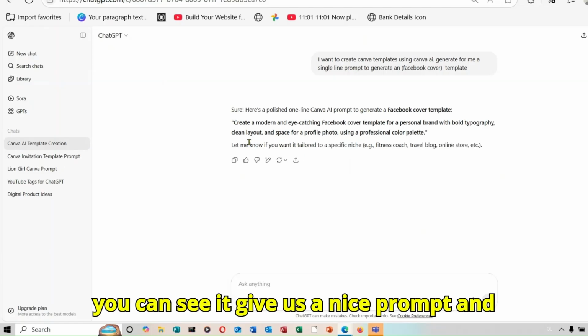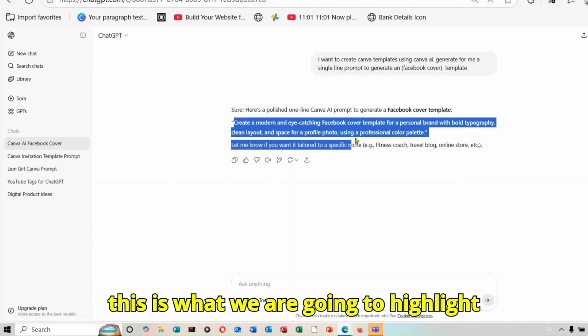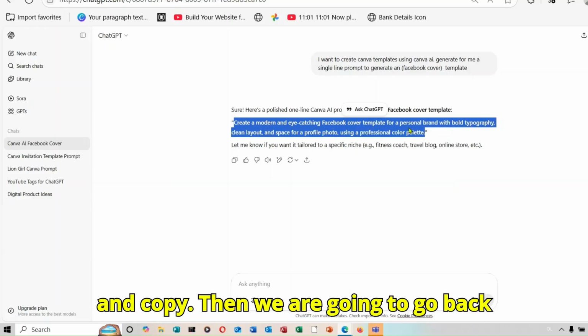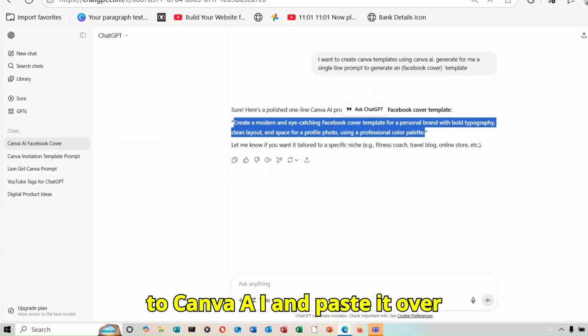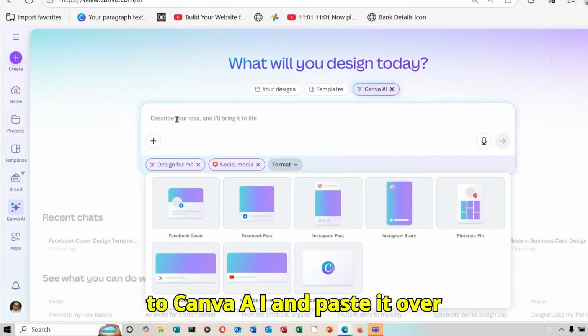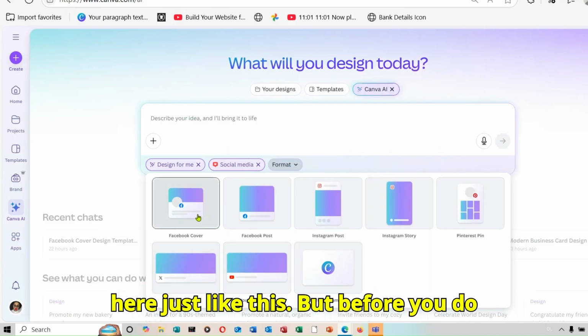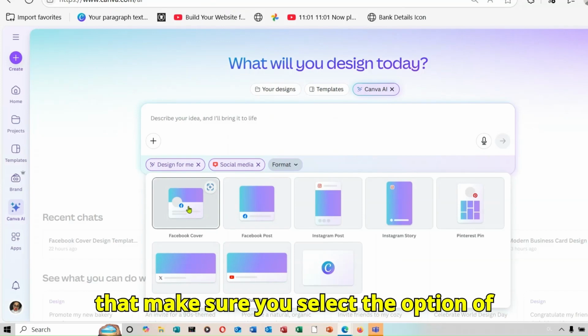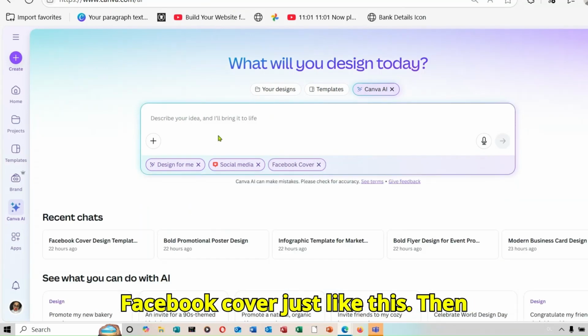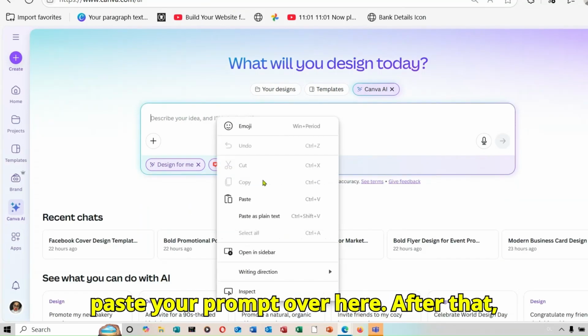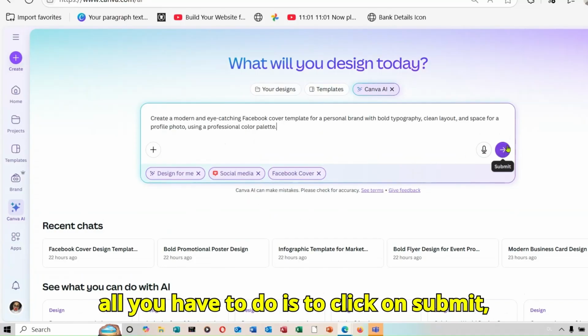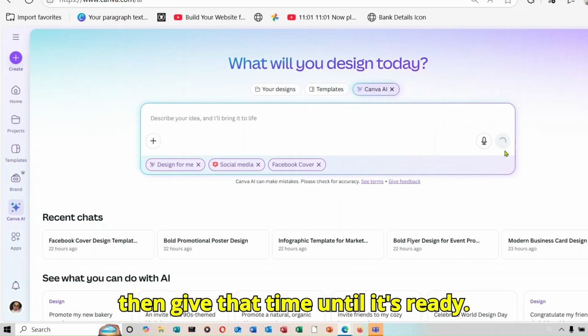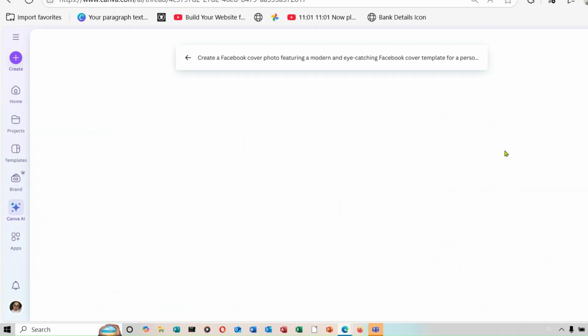As you can see, it gave us a nice prompt, and this is what we are going to highlight and copy. Then we are going to go back to Canva AI and paste it over here, just like this. But before you do that, make sure you select the option of Facebook cover, just like this. Then paste your prompt over here. After that, all you have to do is click on submit, then give it time until it's ready.